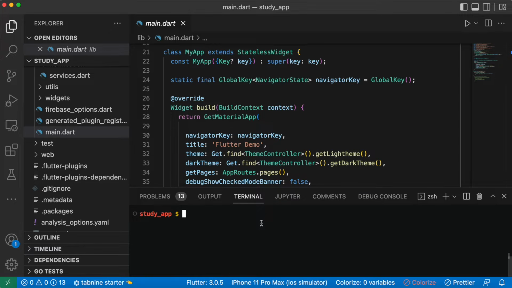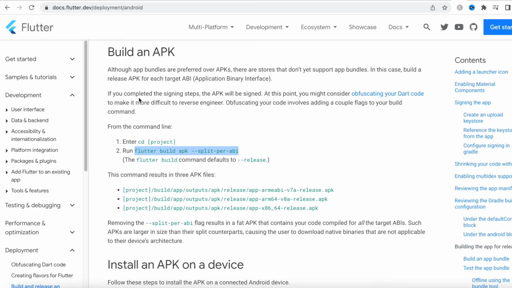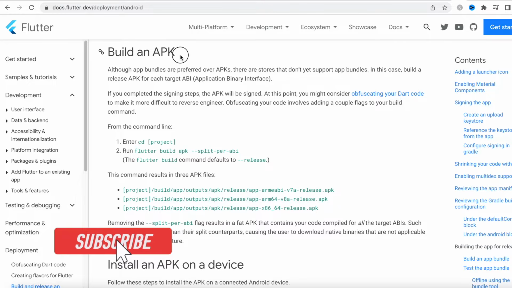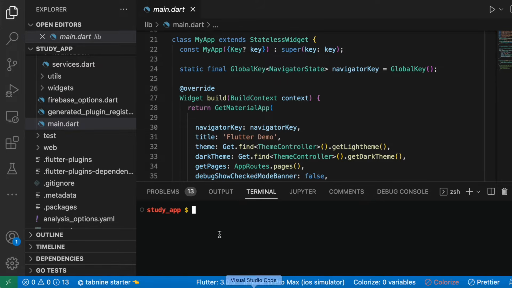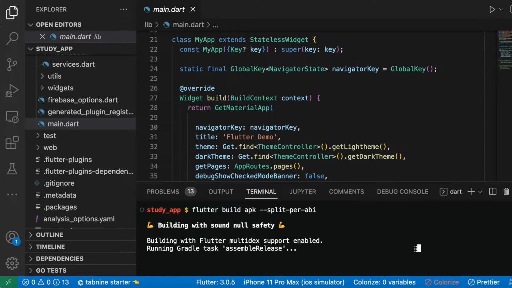Now to be able to do that, first thing you need to do, I would suggest you come to this website and find this section where it says build an APK, because by the time you're watching, they might change the command over here. So copy the command, come to your VS Code, find the terminal and make sure you're at the root of your app, and then run this command, and then it would compile and build.